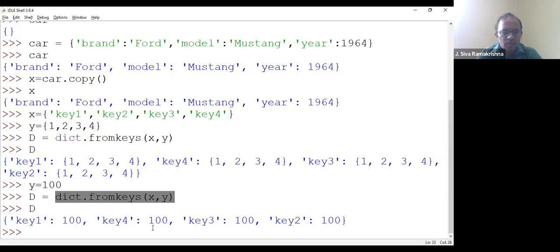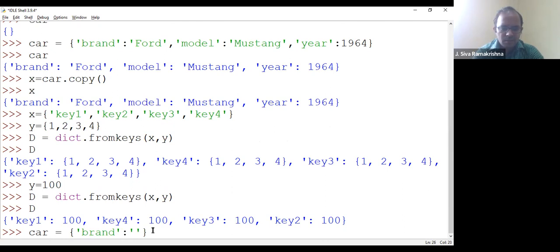We are creating a dictionary first. Once again, it is going to be car. So what are the elements? What are the keys? The first one is brand. Let it be Ford. And the second one is going to be model.